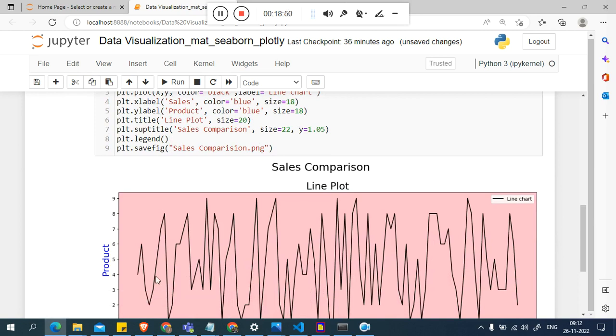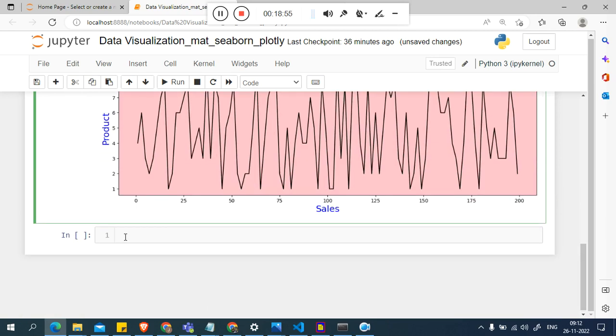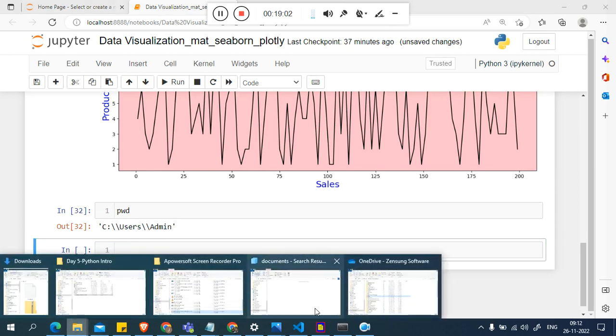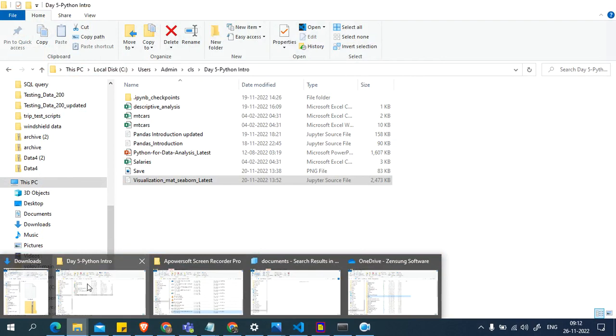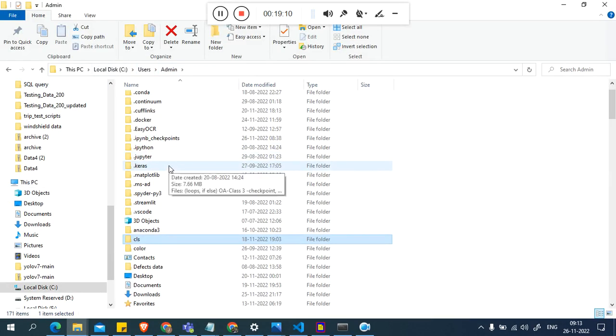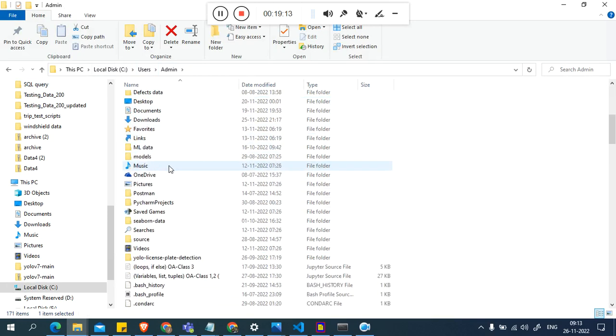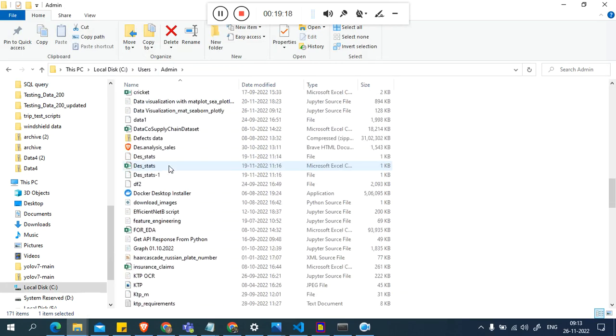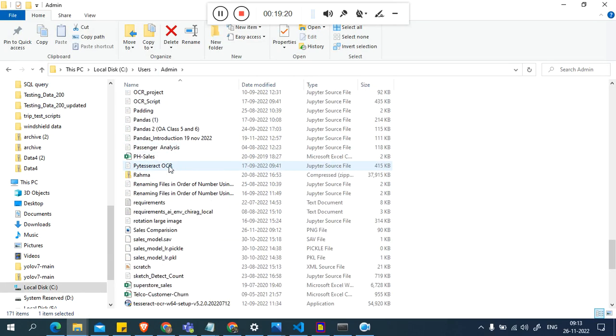That is available in your pwd. So let's see what the pwd is, as this file may be saved there. I will check my pwd. The pwd is C:\Users\admin. If I go to C:\Users\admin, then I will get that particular file. Here is what I wrote, sales comparison.